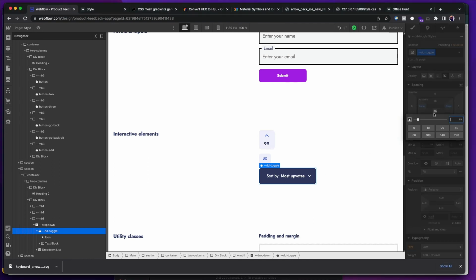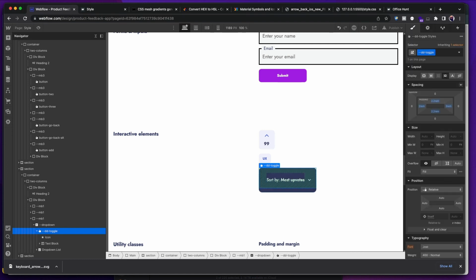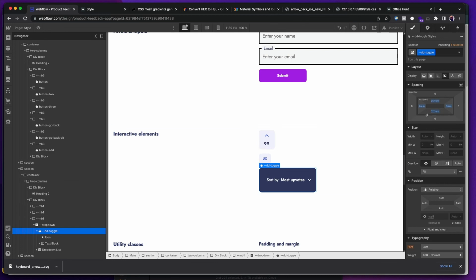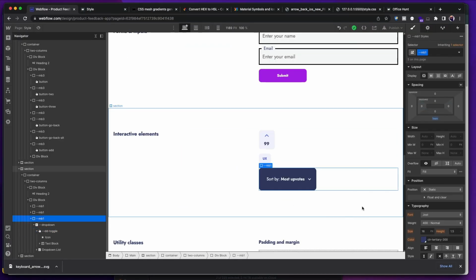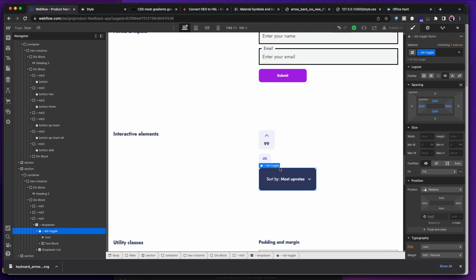So 2.2 rem, 2.2 rem. And that's what it looks like. It feels like it's a little much though, doesn't it? More like 2 rem. Yeah, okay. So now that we have that, we can choose the open state.